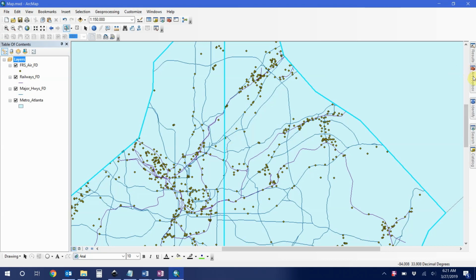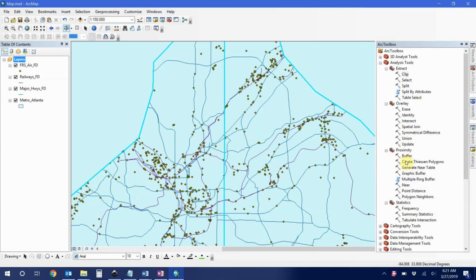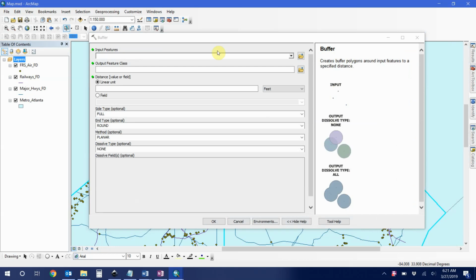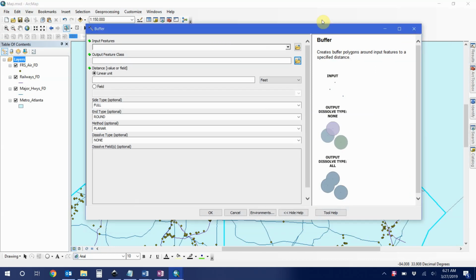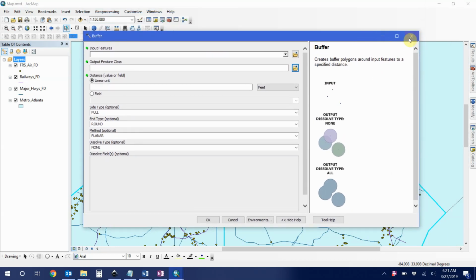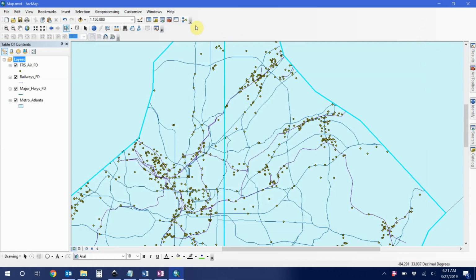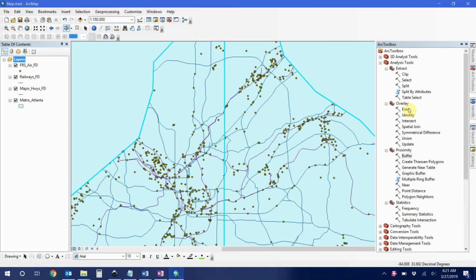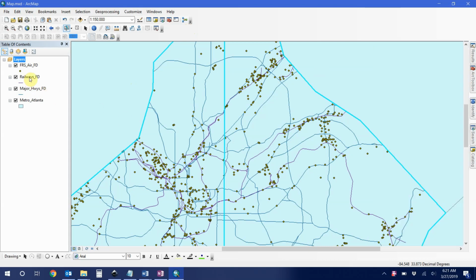So in our buffer tool, we can open this up. There's two ways we could do this. We're not going to get into the model builder yet, where we can string together tools and get into advanced things. So we can run our buffer tool twice. We can run it for our railways, we can run it for our highways, and that's great. So why don't we do that to start, and then we'll go the other way.